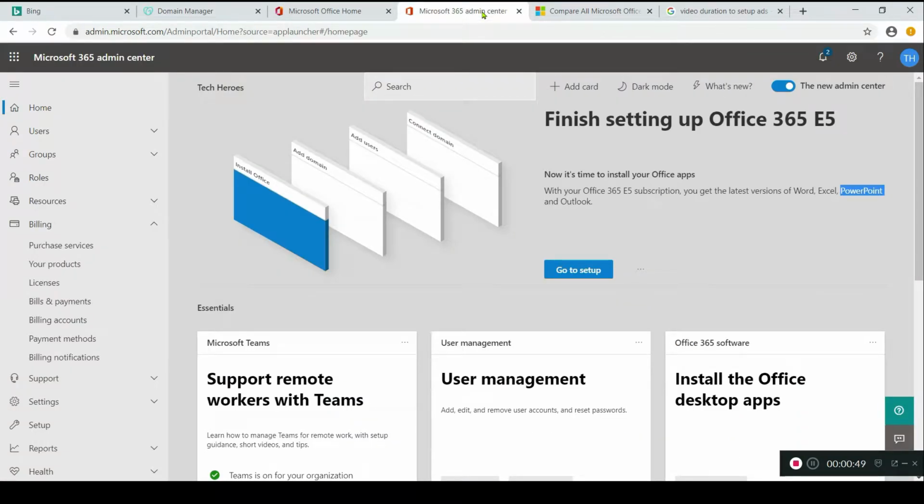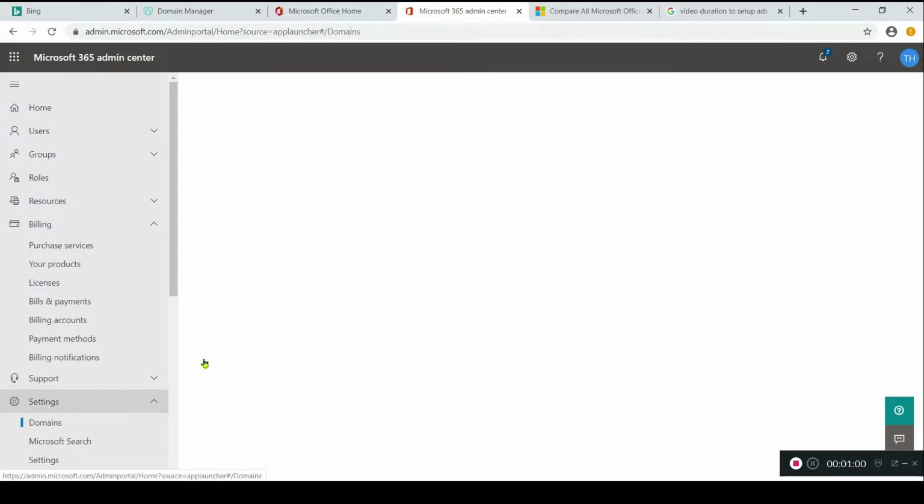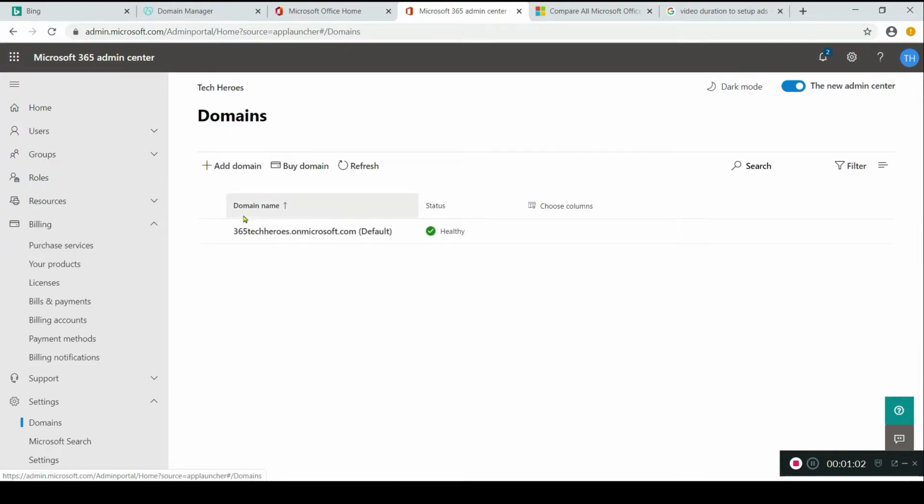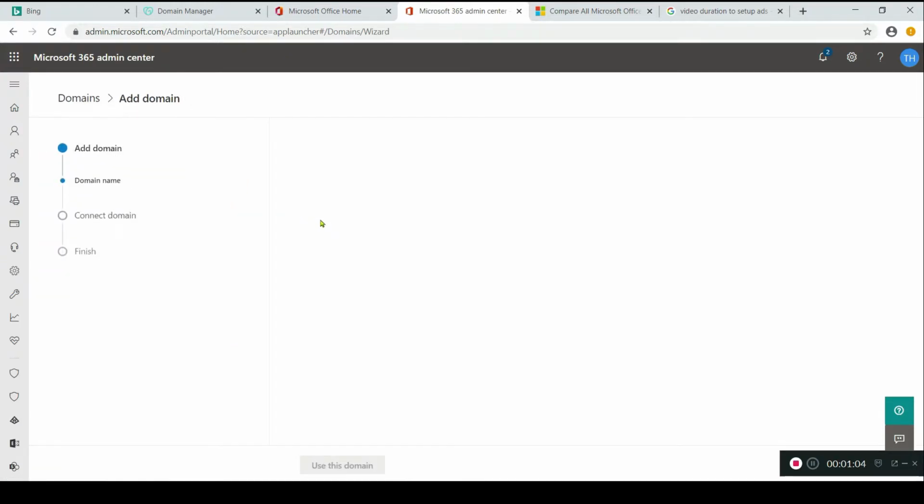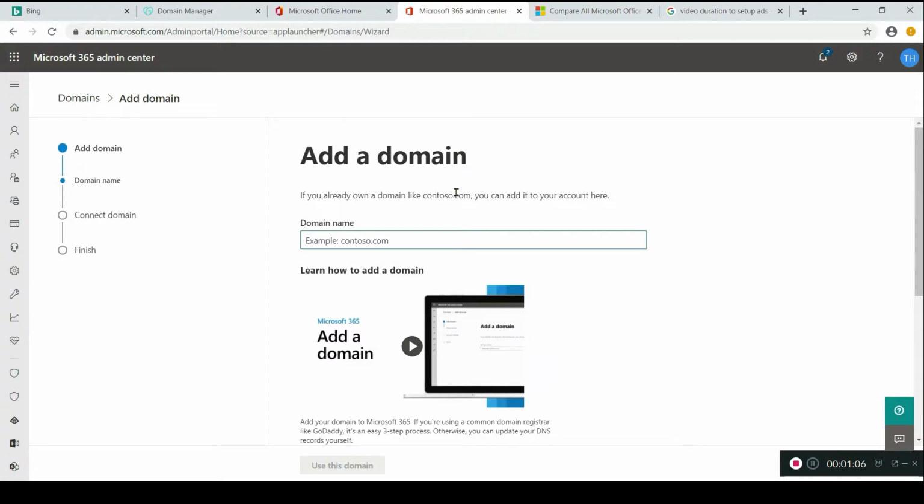Since we already purchased a domain, we're going to be going to this section. So on your Office 365, click on settings and click on domains. Click add domain and enter the domain that you purchased with GoDaddy. So I'm putting in myhomes.com and click use this domain.